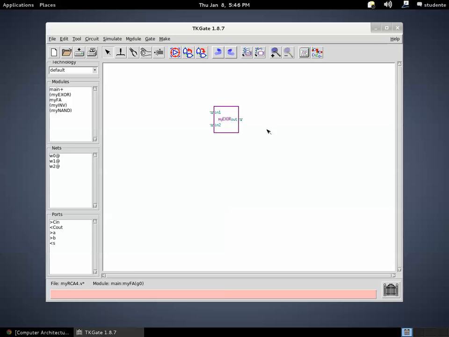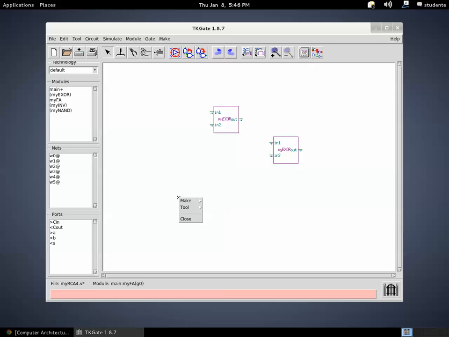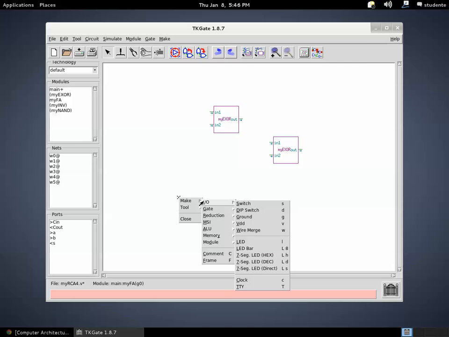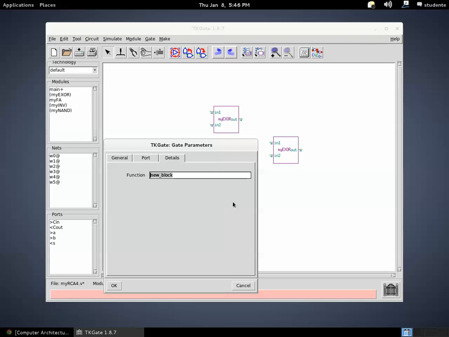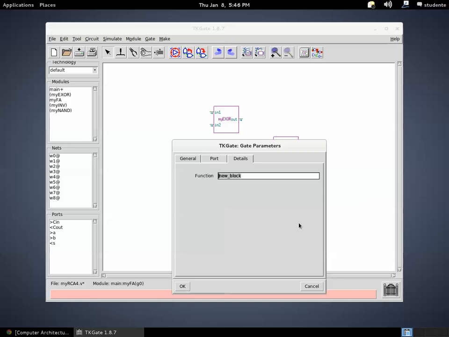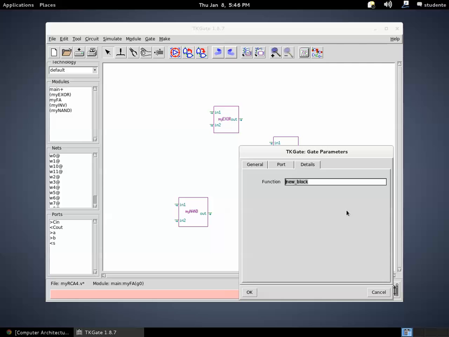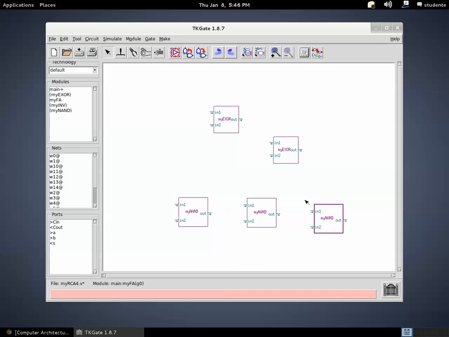So we need two XOR gates. So I make another one. And then we need also several NAND gates that were developed as a byproduct of the design of the XOR last time. So module instance, main end, and here it is. We need 3 of them. And here we are.